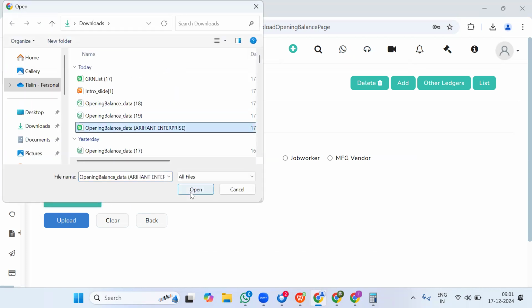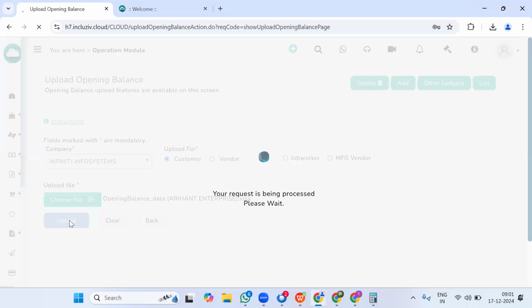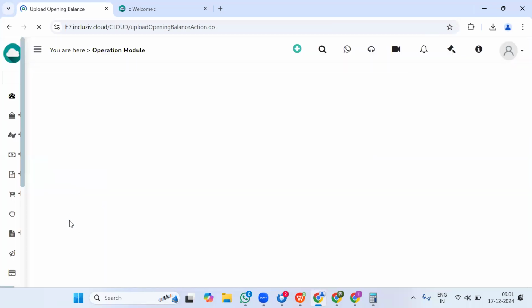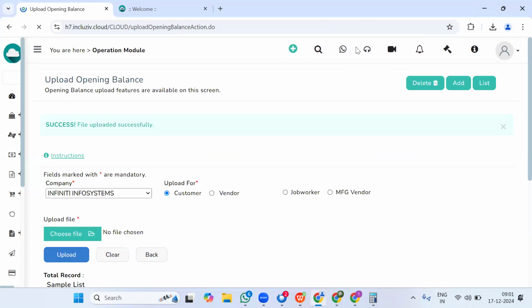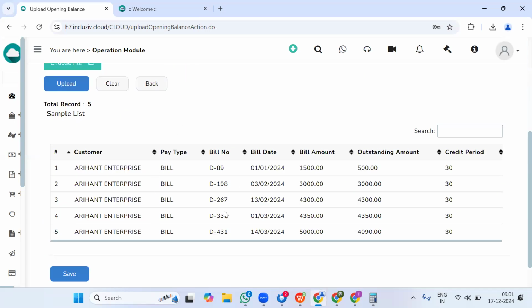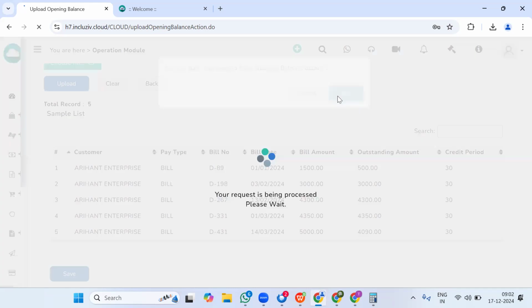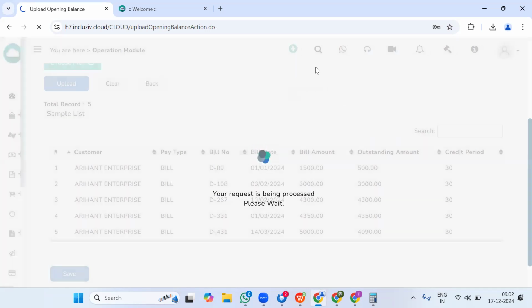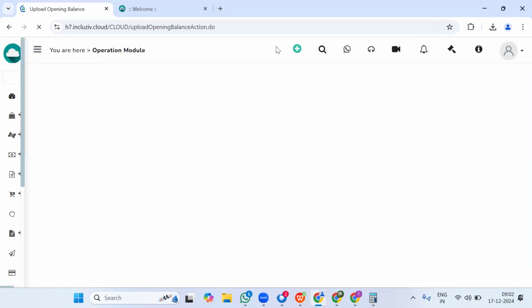your file and upload it. If there are errors in the file that you're uploading, you'd be able to see those errors here itself. You would get the error file here. If there are no errors, then you will get a file which says that these bills have been uploaded correctly. You can see the bill amounts, the outstanding amounts and the credit periods. And when you save them, these would get imported into the system. So that's how the opening balances get imported into the system.